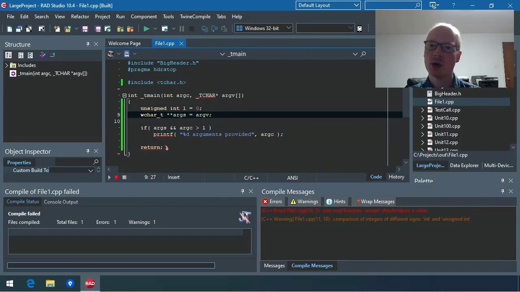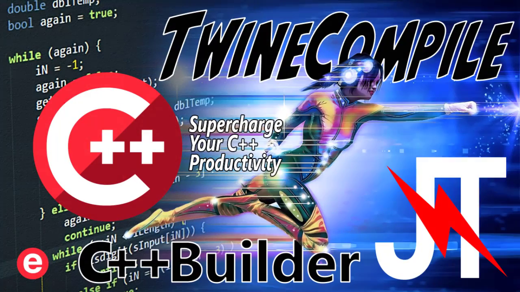These are some of the TwineCompile features that are available out of the box to improve your productivity. TwineCompile is more than just faster compiles. It's a suite of utilities and a whole working environment designed to make your development in C++ Builder as productive as possible.